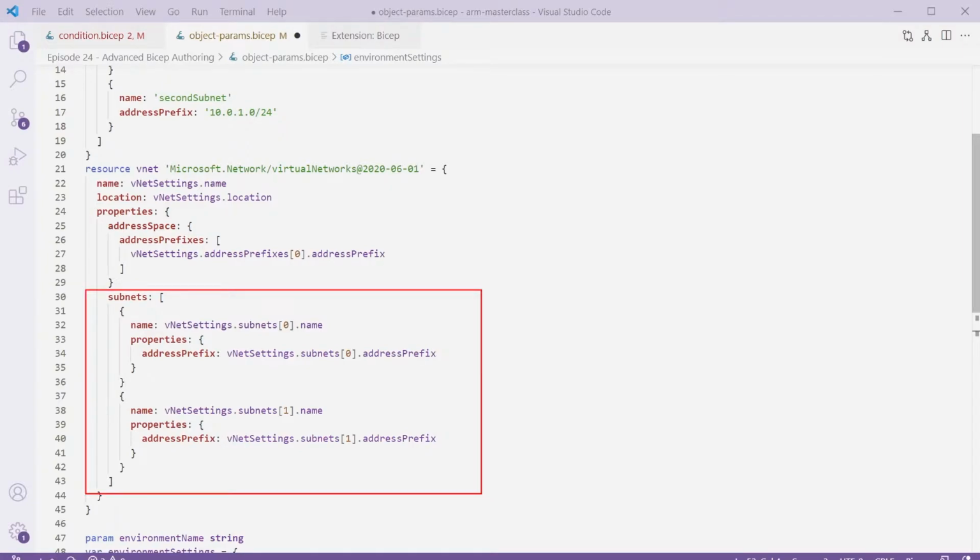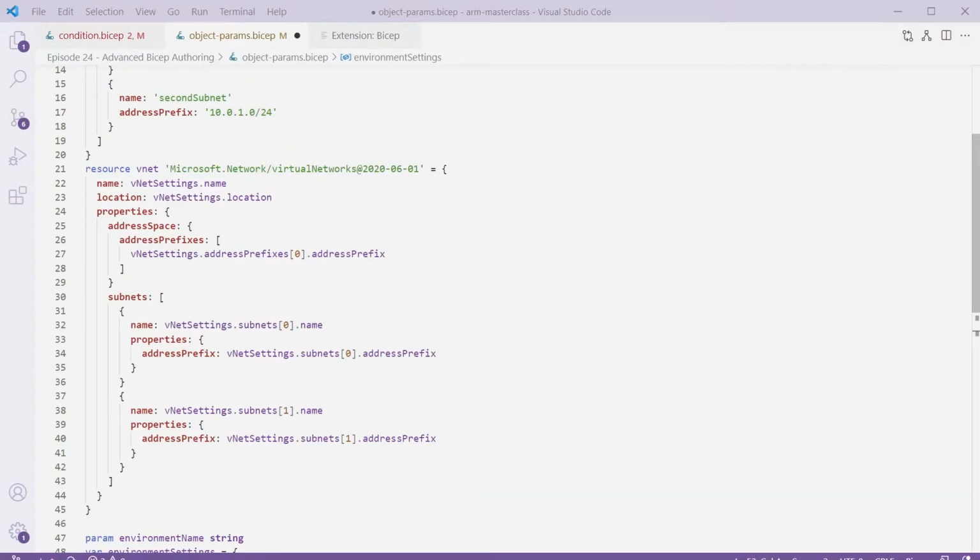We're just referencing those. Now the code we've got here is sort of static. It assumes you were going to have two subnets. If we had a third subnet there, it wouldn't get created. We'll look at how to do that differently when we start looking at loops later on in the video. But for the moment, this is just accessing that statically.